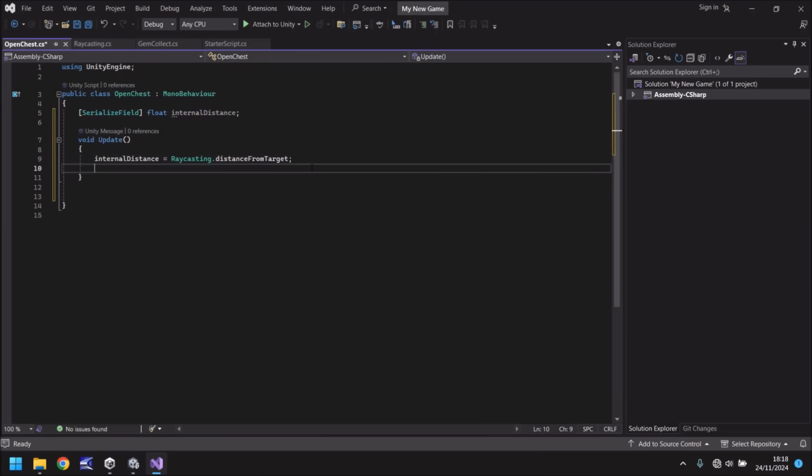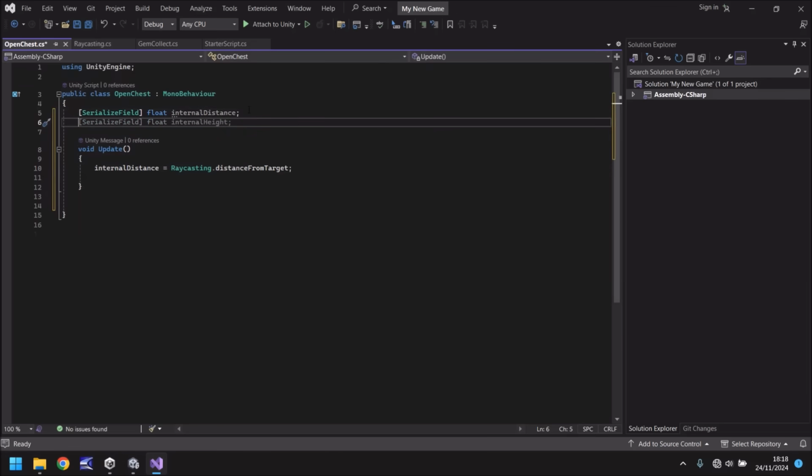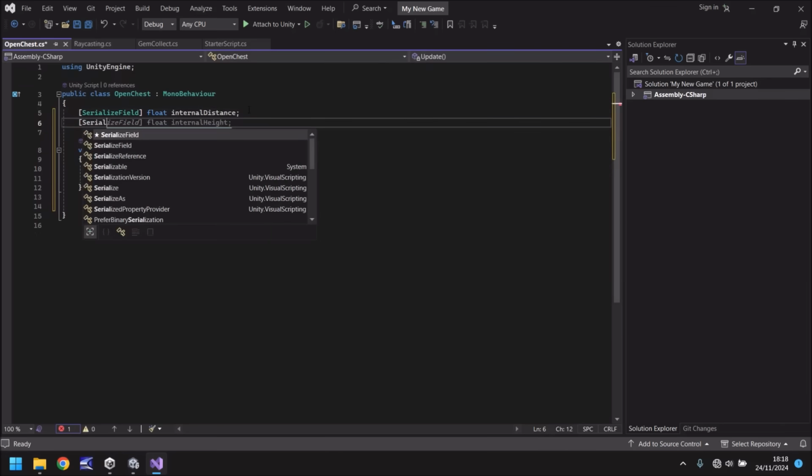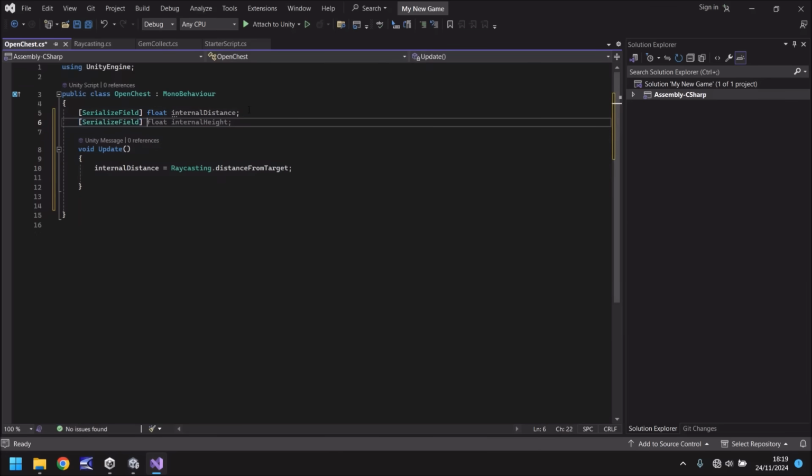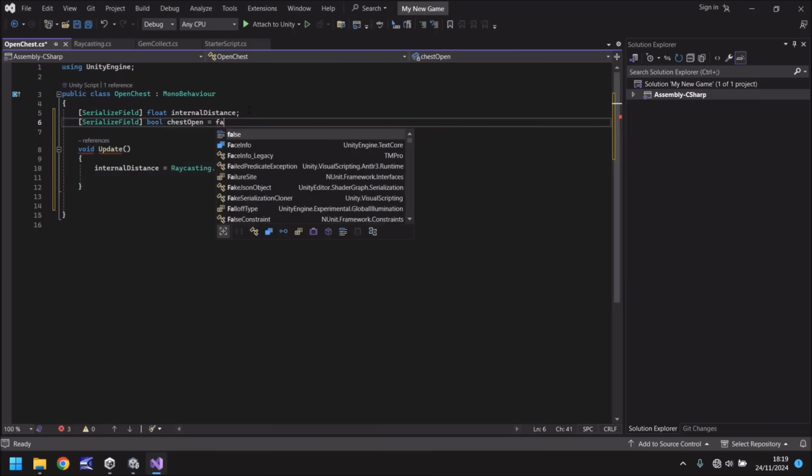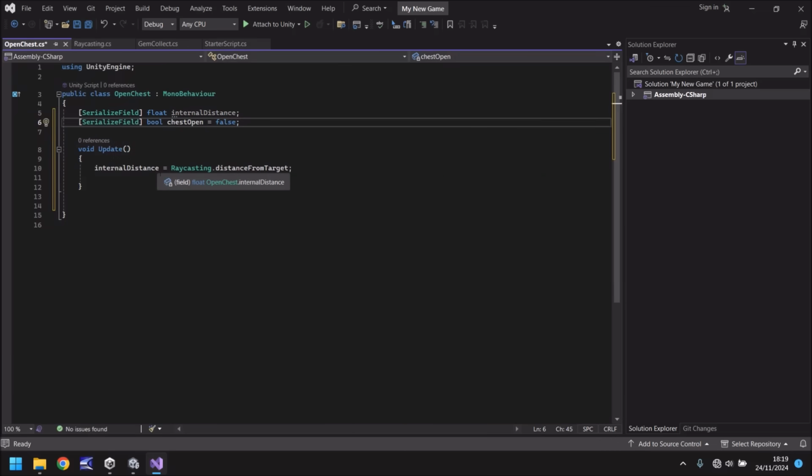Next thing we need to do is we need to add in another variable to say, are we opening the chest? So we can say serialize field, and we'll have this as a bool, and then we'll call it chest open, and we'll make it equal to false by default just in case.